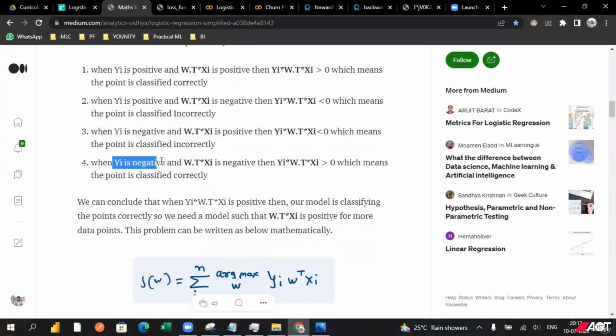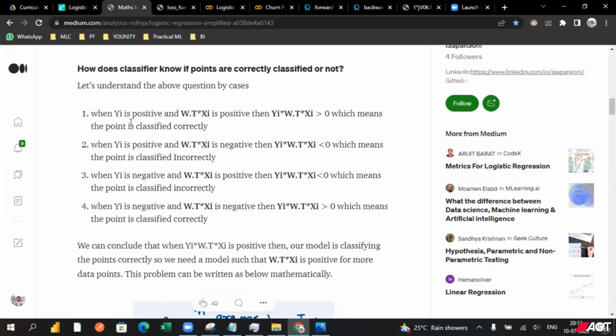So whenever you take a negative result as yi, this is the assumption you make, and this is the actual class label we have, the negative result. Obviously, negative into negative is a positive. That means you will correctly classify the points whenever you have a negative result, and also whenever you have a positive and a positive result.